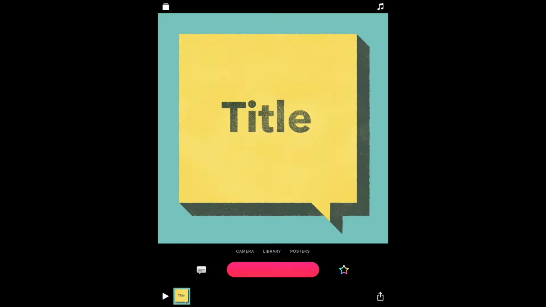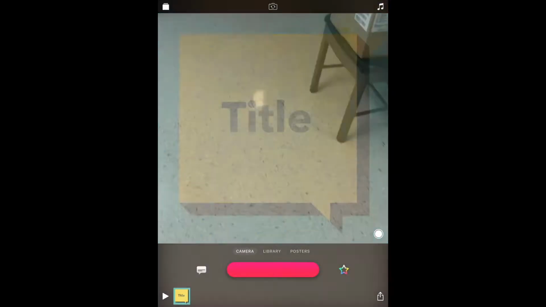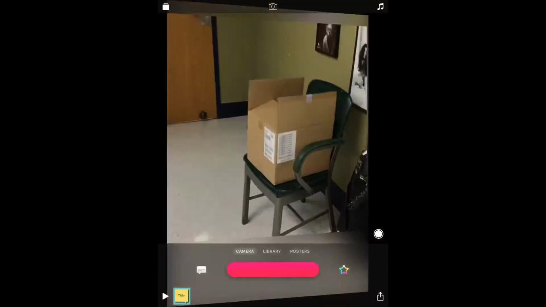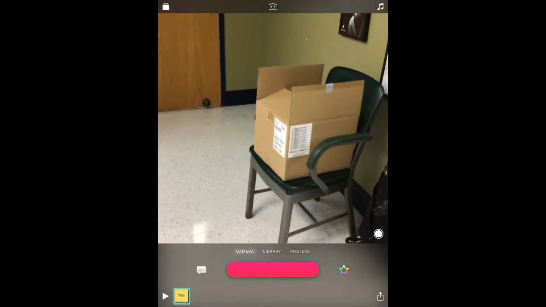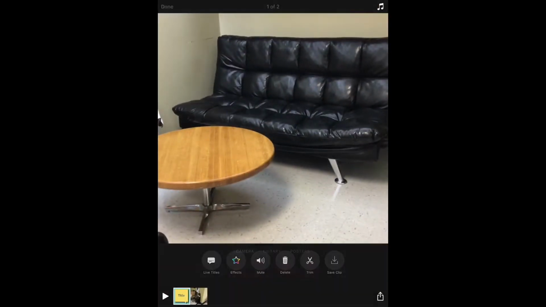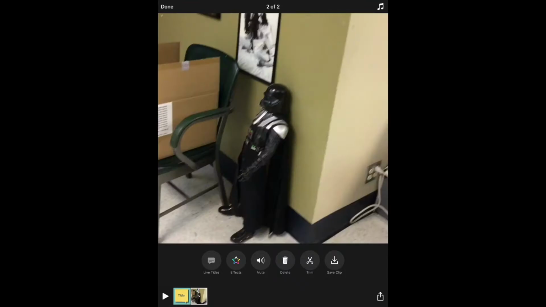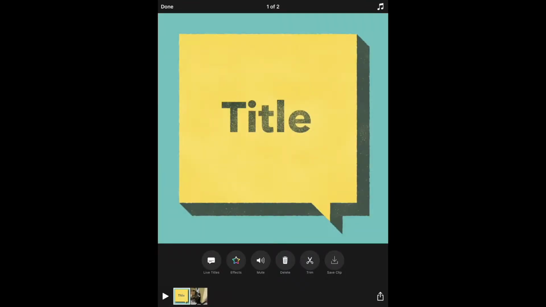Now, the camera works the same way. I can do a rear facing or tap the button at the top for front facing. And to record, again, I will tap and hold down that pink button for however many seconds I want it to record. So now I have my title and I have my video recording. Now if I tap on my title, I have some options over here.